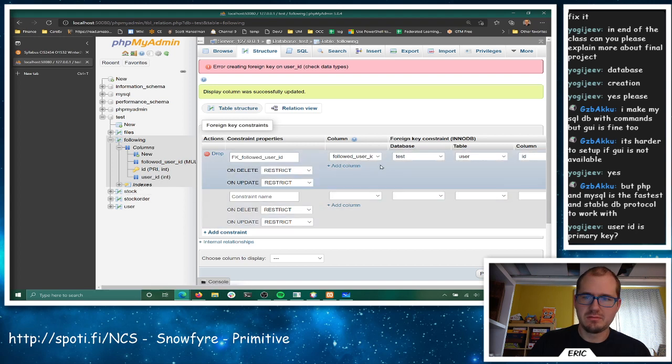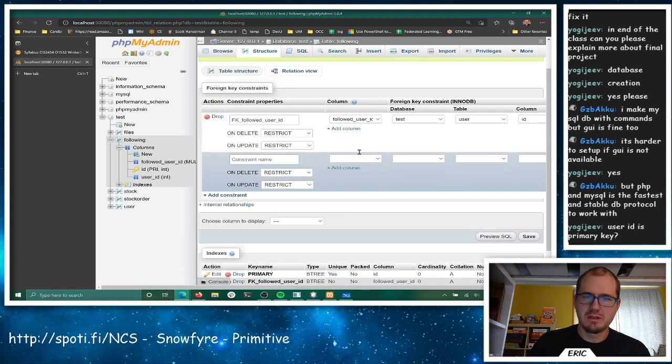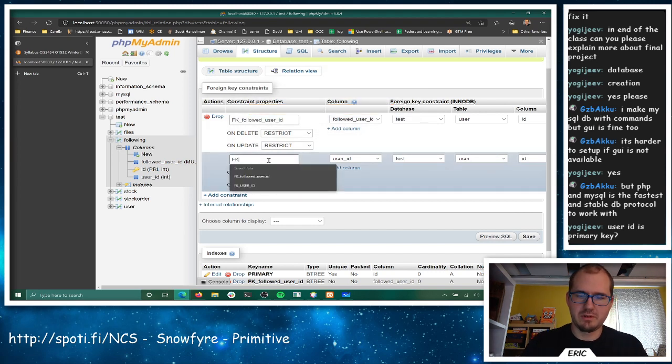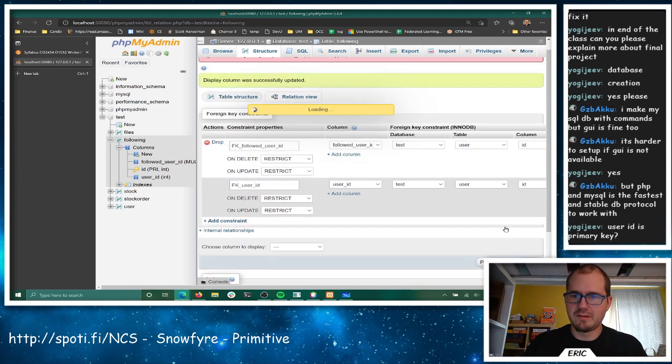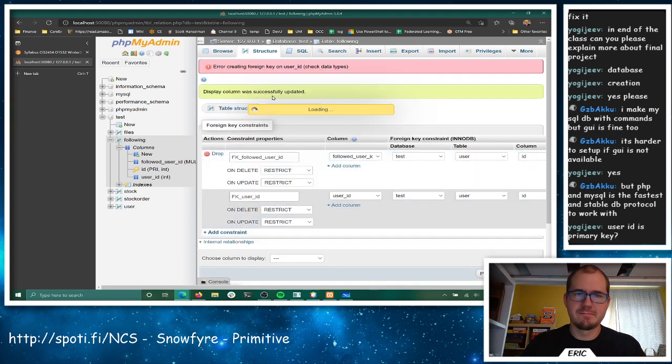Int? No? All right, how did I screw that up then? User ID is a test. User ID, foreign key, user ID. Why not? Let's try that again. Check my data types. What did I do wrong here?